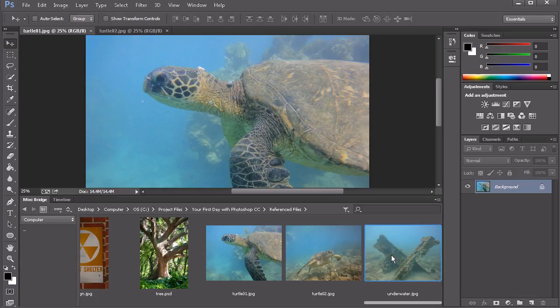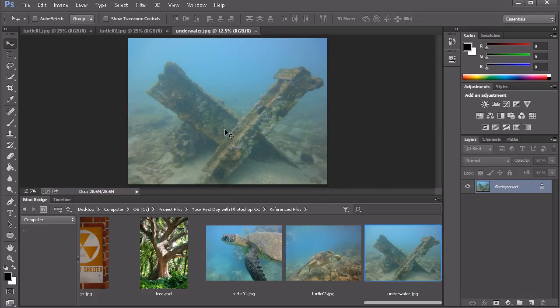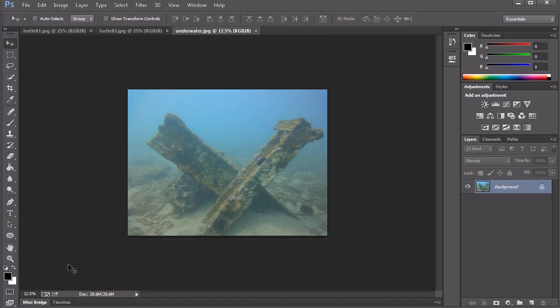Now we could double click on that right here for MiniBridge, or we could simply click and drag it up, and again drag it into that bar. And there we go. We can open our third image here. Now let's just double click on the words MiniBridge there, and that's going to collapse that. So now we've got all three of these open.